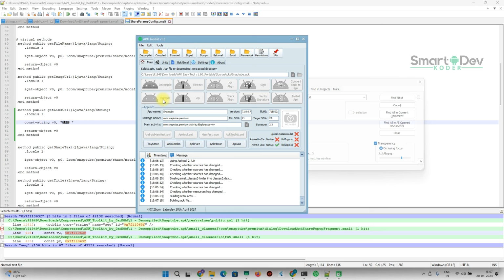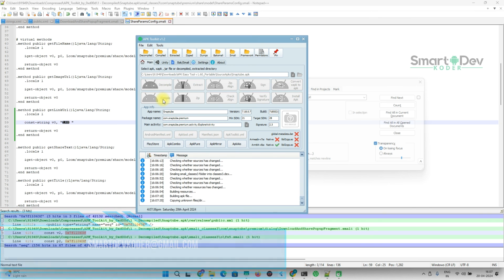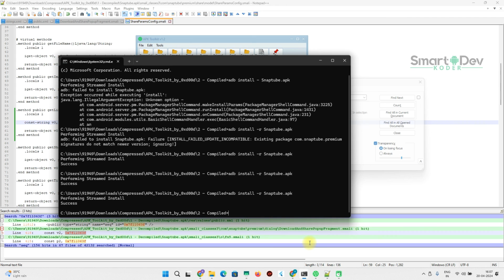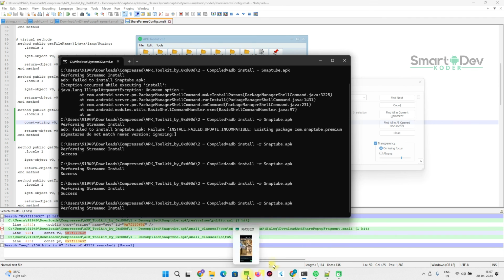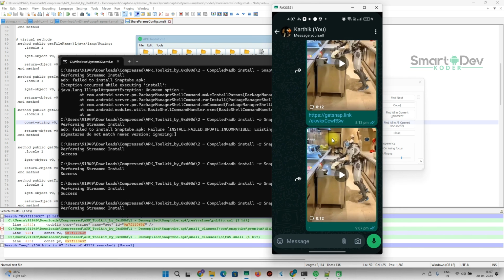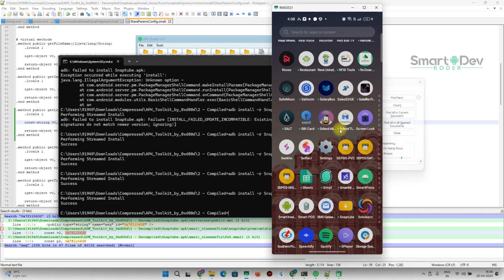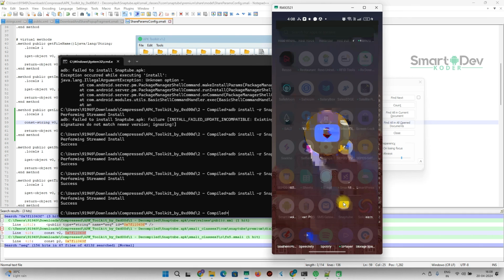Okay, so the APK is building successfully, so no issues up to that. Okay, the APK building has been finished. Now we'll go to the command prompt and install the APK again. We'll go back from here, back and back. Okay, it has shown success. Let's open Snaptube again.